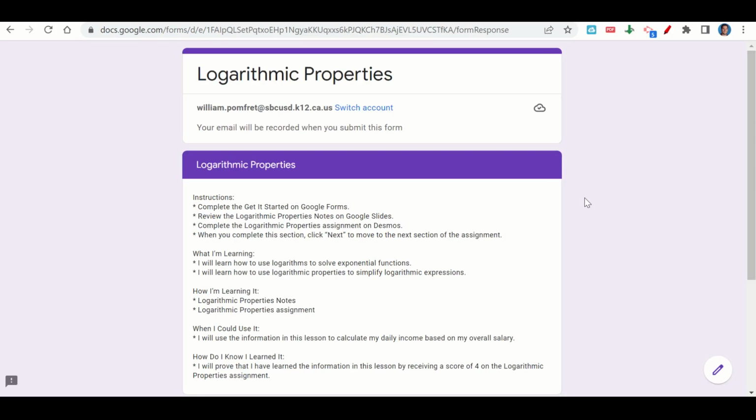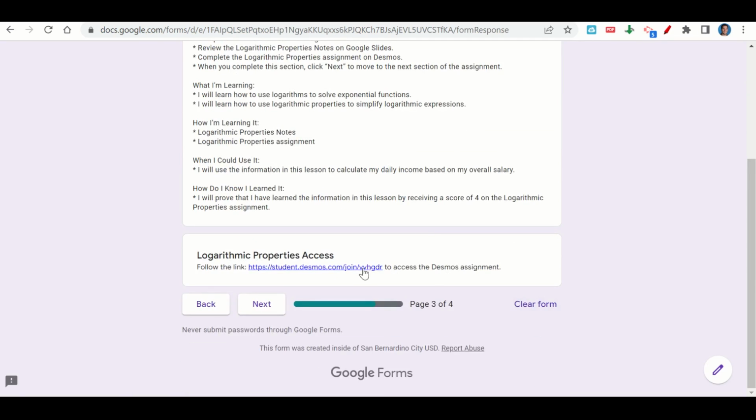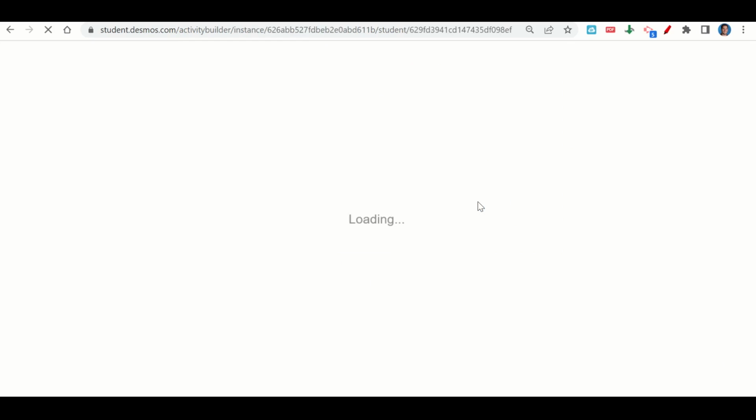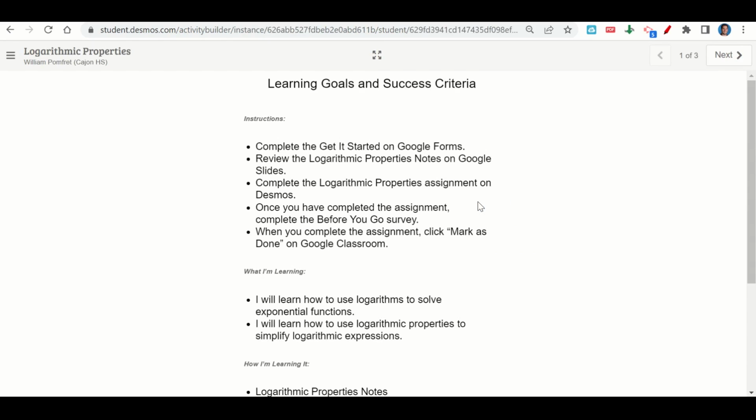Let's take a look now at the Logarithmic Properties assignment. The assignment begins with our learning goals and success criteria. If we scroll down, there's a link here to take us to the Desmos activity. Go ahead and click on that link, and it should take you to a page that looks like this. Go ahead and click start the activity.